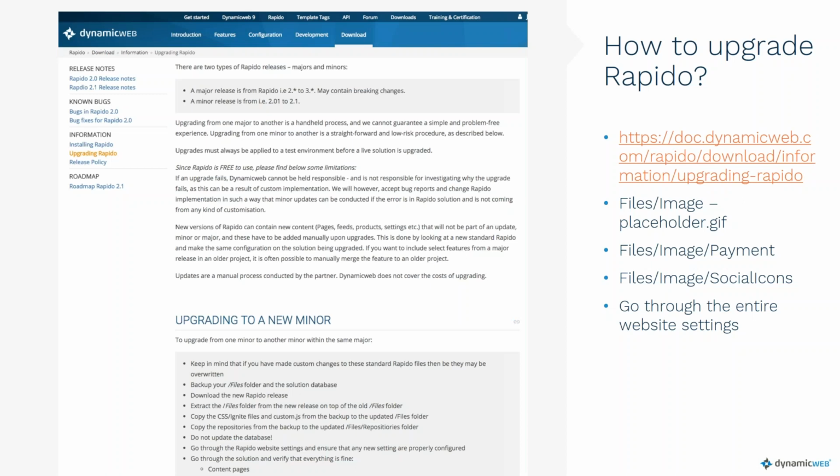On the doc site, we have a guide on how to upgrade Rapido 2.0 to Rapido 2.1. I highly recommend that you go in there to read how you should do it. There are some things that I need to update in the doc site. For example, that you should check that in the files image folder there's something called placeholder.gif, and also that the image folder's payment and social icons are there as well.